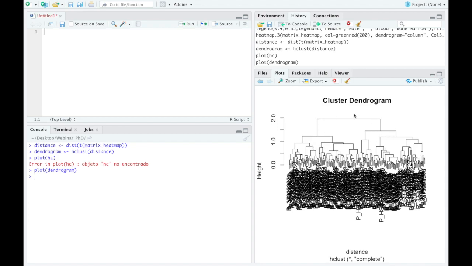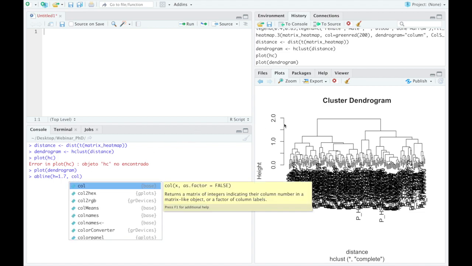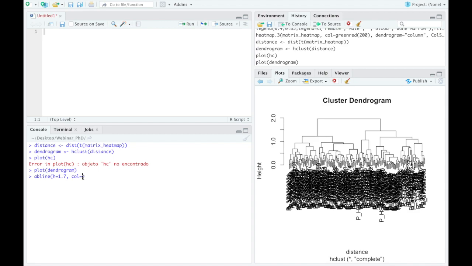So we are going to cut the dendrogram more or less here. You see? So we're going to cut with a function called abline. This is a lot of things, but don't worry, this is all saved in YouTube. So h, more or less, is 1.7. Here we need to cut here and here. The color is red for the line.